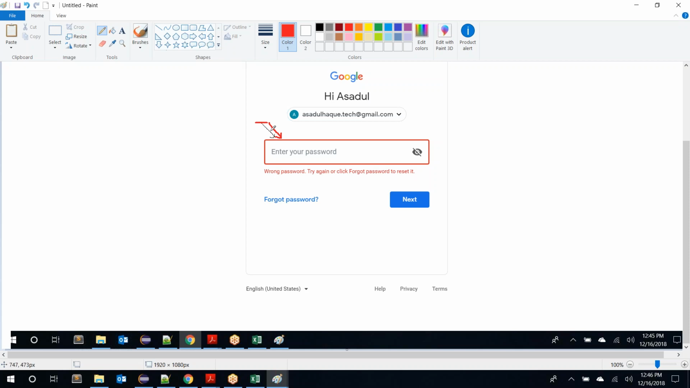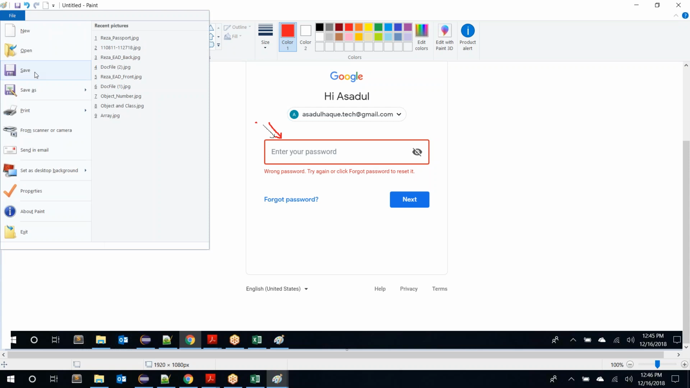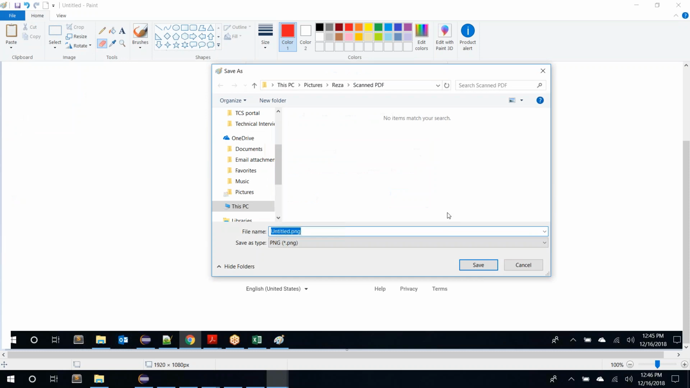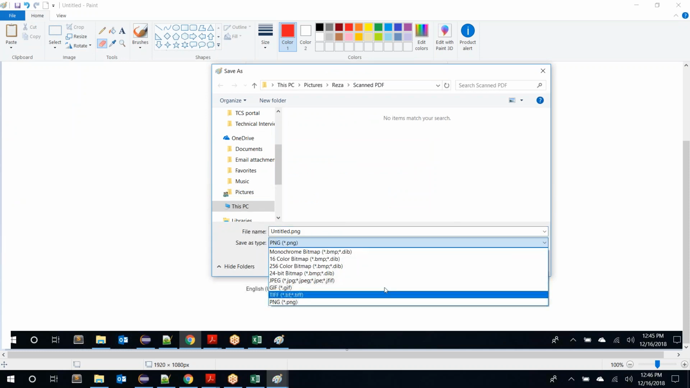If you did something unnecessary, you can undo. Or if you want to remove something, suppose a couple of clicks you did, there is an eraser here, and you can delete from here as well. After that, just go to File, then Save As, and when you click Save As, there are multiple file options.